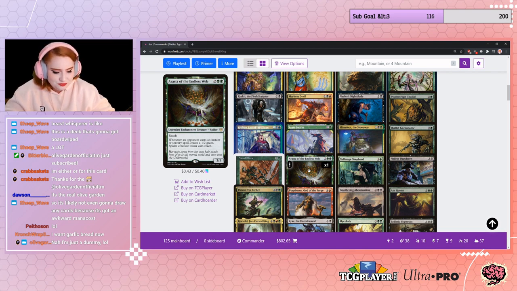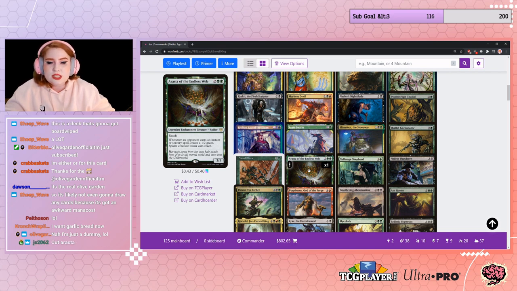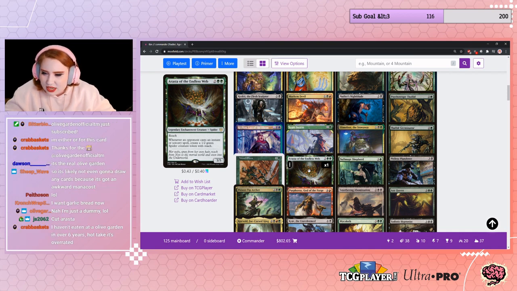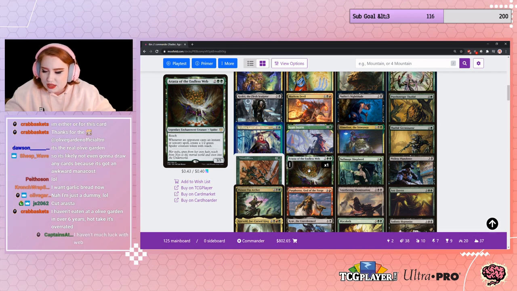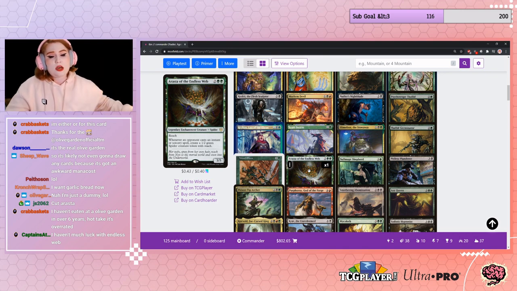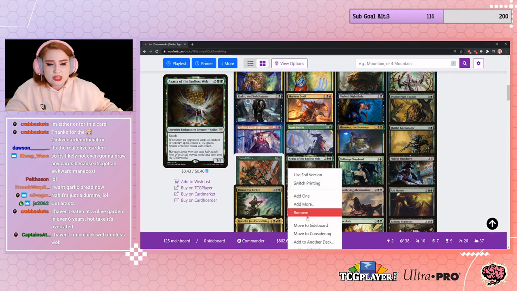Okay. So let's focus a little bit on Arasta. I like this card. I've always wanted to make it work. I just feel like there's some decks that play some instants and sorceries, but I don't think it's worth it. I really haven't had that much luck with it. I look at it and think this seems like a good card, but I don't ever see it gain traction. So I think I am going to remove it.